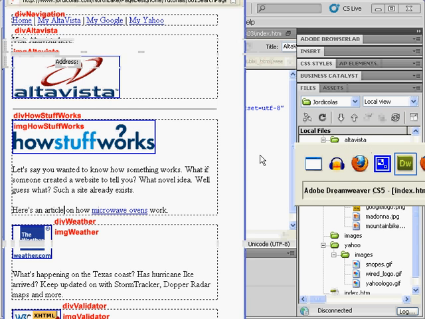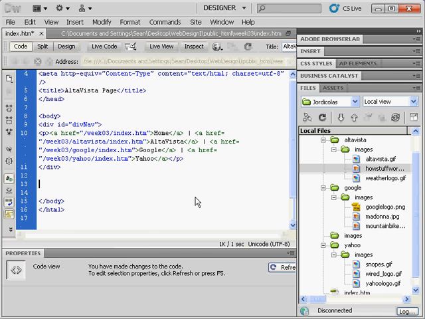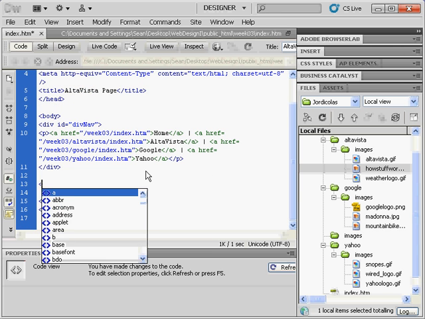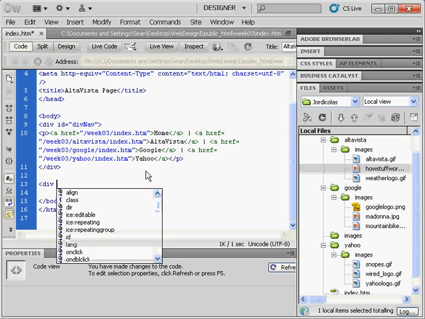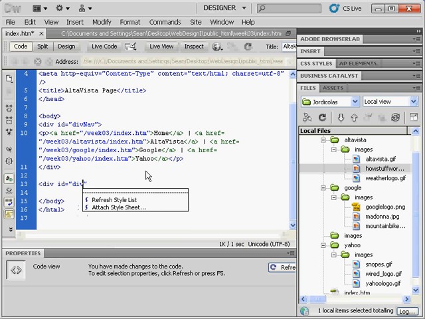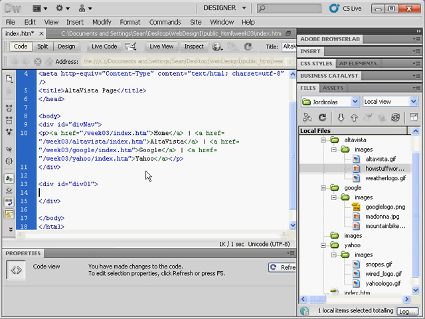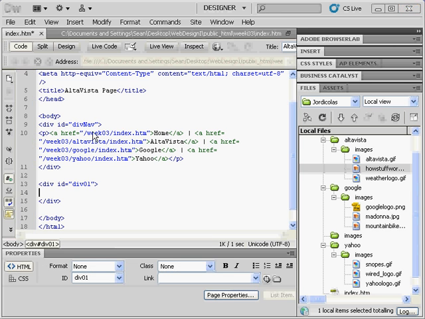So let's get back over to Dreamweaver and let's make a little bit of space here and type us out a new div. And right now I'm just going to go ahead and add the ID div01. Make sure I close my division. And now that I have a division, let's look at the example.